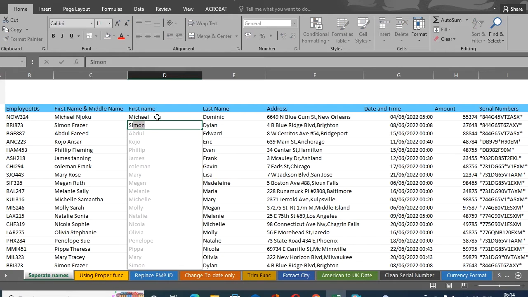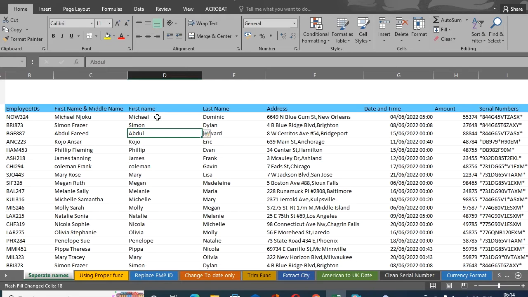Simon. You see, flash fill is already predicting what comes next. And you can see Abdul, Kojo, Philip, James, Coleman all appear on the cells below. So I can press enter, then it populates this for me. So that is using flash fill to extract a name from a column that has more than one name.